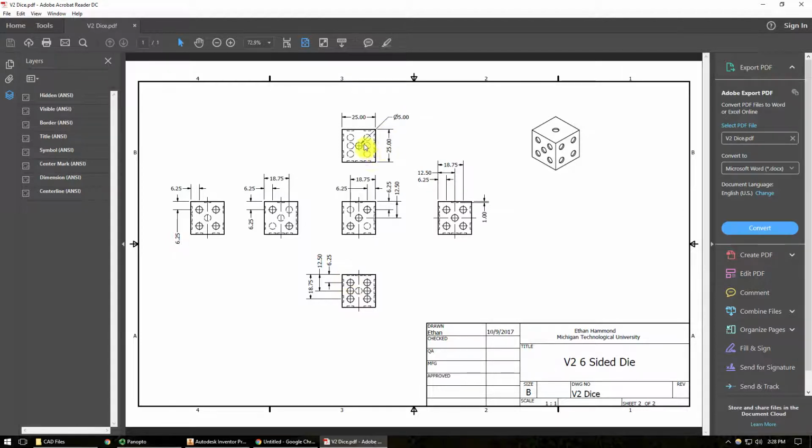For the 1 side, I just left it like that because the 1's centered. You can assume that it's centered. It's not necessarily best practice, and if you were ever working in a job, you would not want to do that. You would want to provide a dimension from the left corner down, but that would just read 12.5. So anyways, we're going to start with the simplest side of this die, the 1 side.